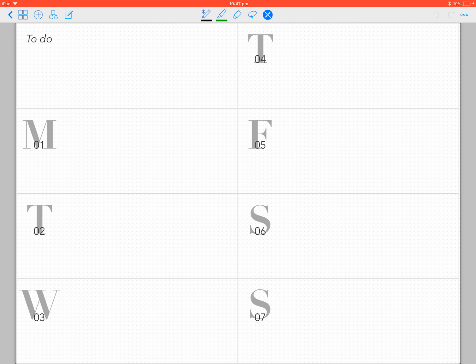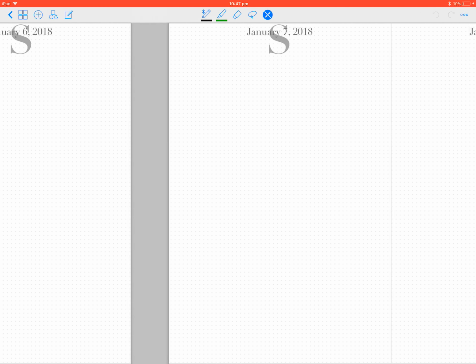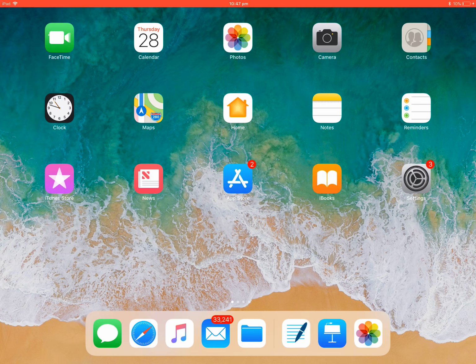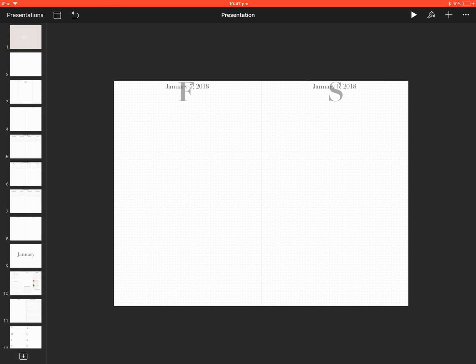And here we have the to-do list and the weekly spread. I pretty much just divided this whole page for each day here, just for journaling or whatever you might want to do here. Anyway, we'll switch over to the Keynotes app, my Keynotes app here.